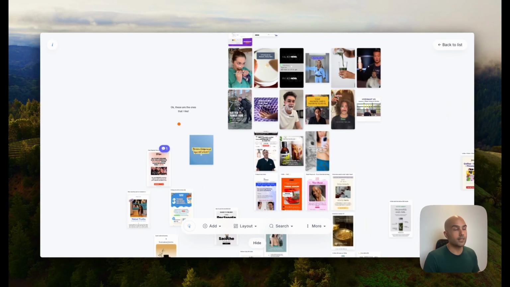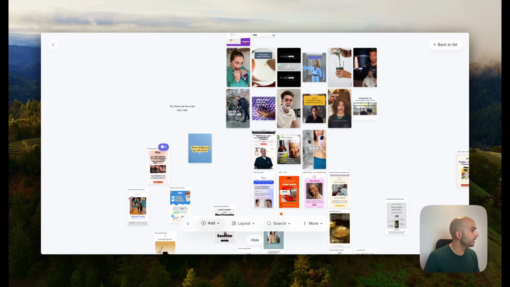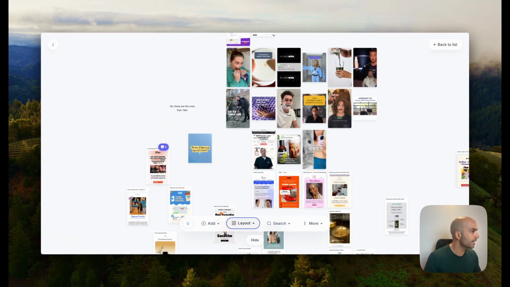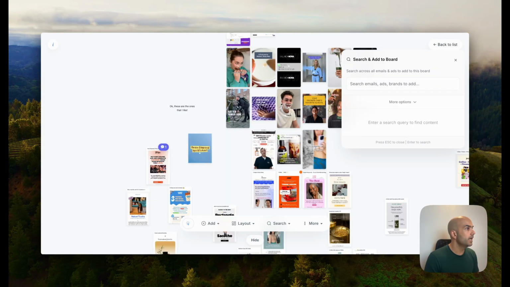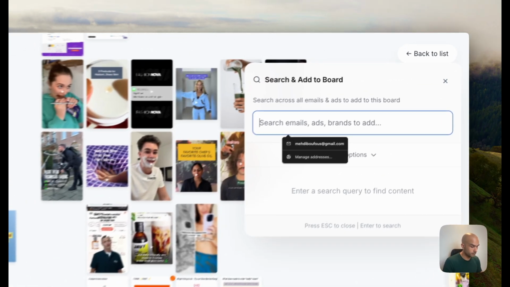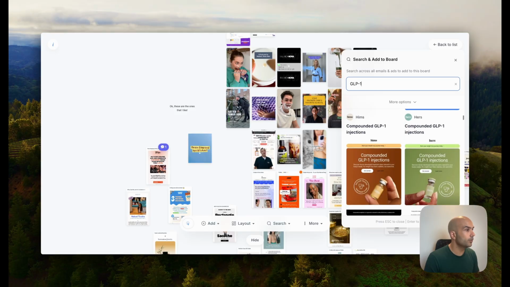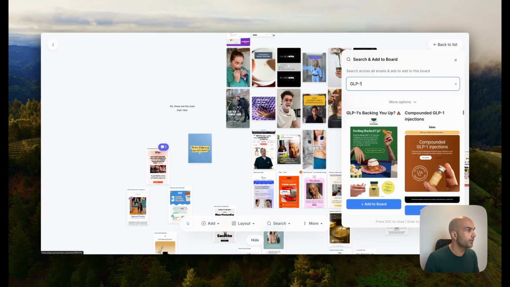You can work directly from canvases. Right away, the platform allows you to add anything you'd like, reorganize them, how exactly you want this board to look like, and directly search from the platform to here in a click. Let's say I'm looking for GLP-1 examples. Right away, I have the most important emails and or ads with the keyword GLP-1 that I can add to my board right away.